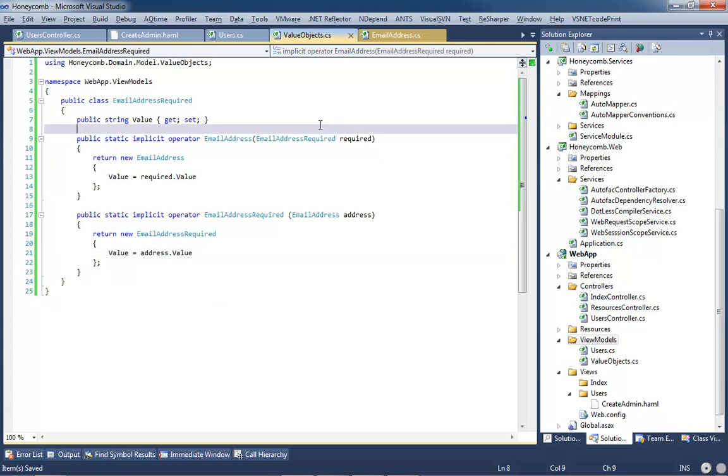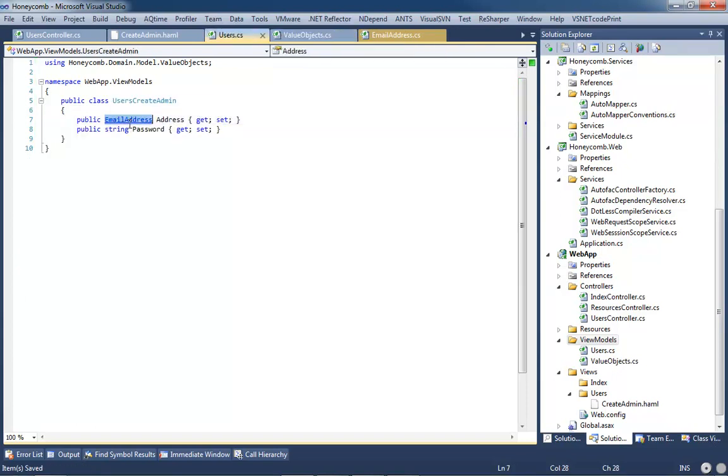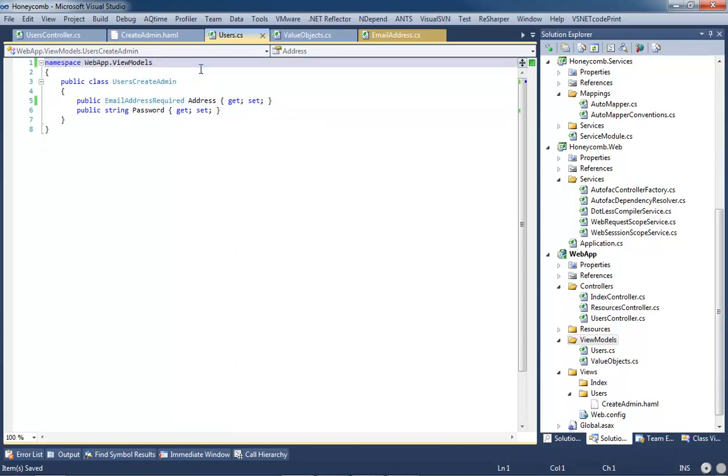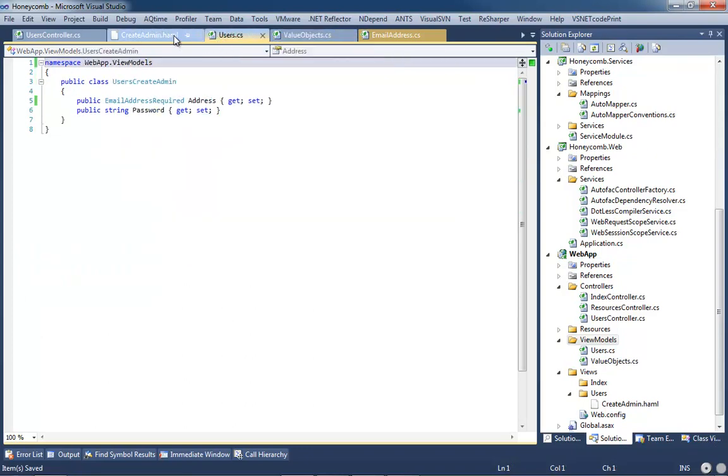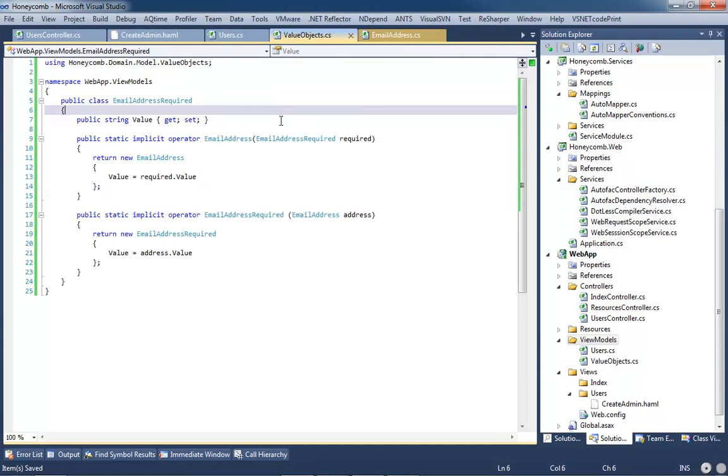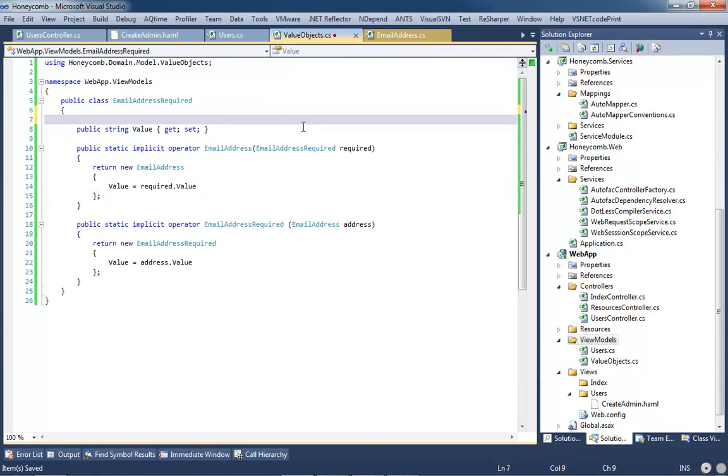All right, sweet. So now that we have this email address required, we can go ahead and replace them here. But because we have an implicit conversion between email address and email address required, we can actually assign an email address to any type of email address required, and then this code will be executed, converting our types. So I personally think it's a pretty elegant way to get around the data annotation situation, because we are now able to mark up everything we want in this class with data annotations.